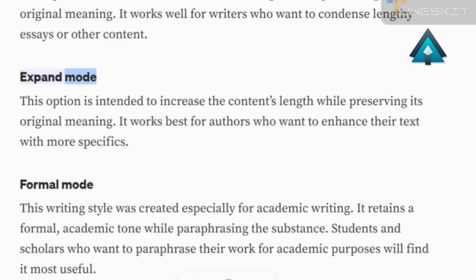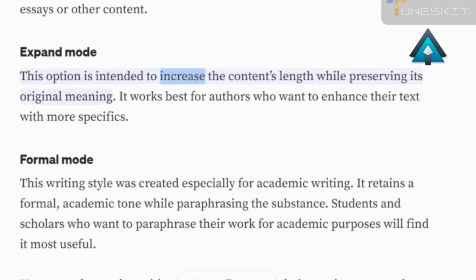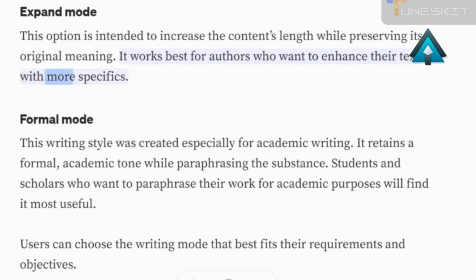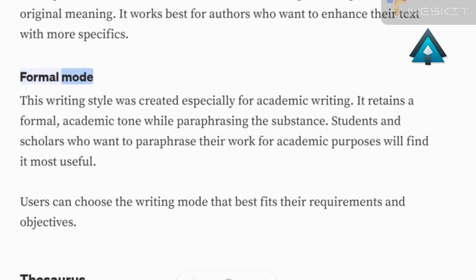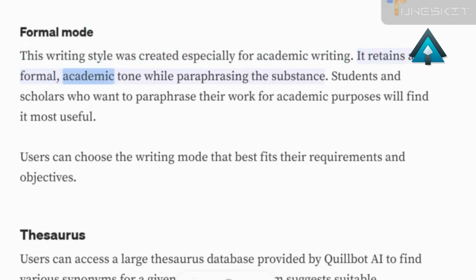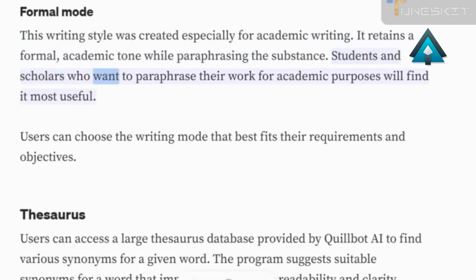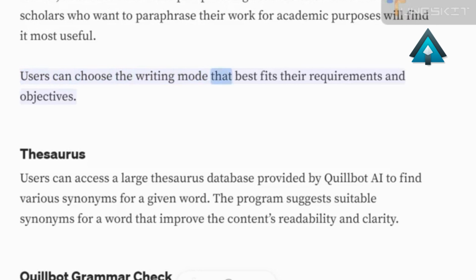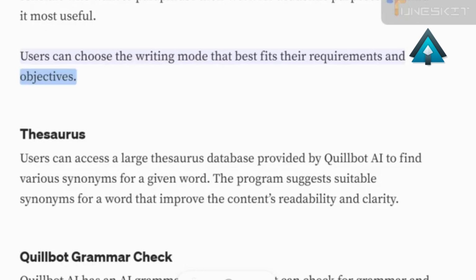Expand mode. This option is intended to increase the content's length while preserving its original meaning. It works best for authors who want to enhance their text with more specifics. Formal mode. This writing style was created especially for academic writing. It retains a formal, academic tone while paraphrasing the substance. Students and scholars who want to paraphrase their work for academic purposes will find it most useful. Users can choose the writing mode that best fits their requirements and objectives.